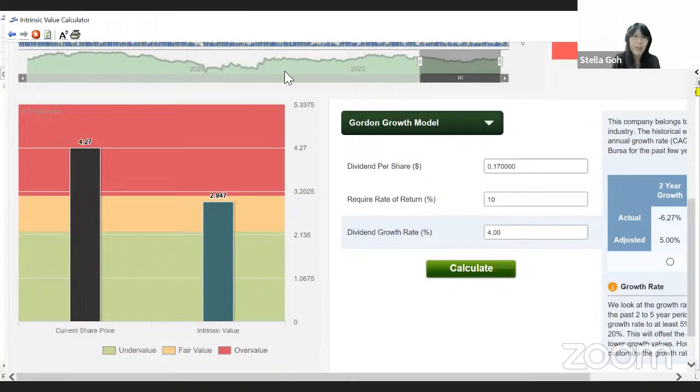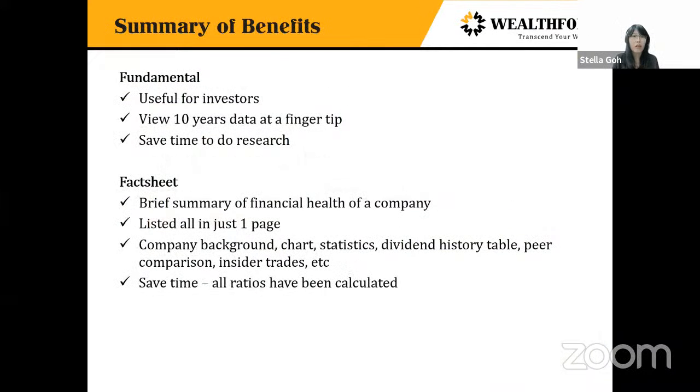So now let me share with you the summary of benefit. Okay, so for the fundamental features, it is very useful for all investors. You can view all the 10 years of data at one fingertips. And also it can help you to save a lot of time to do your own research.